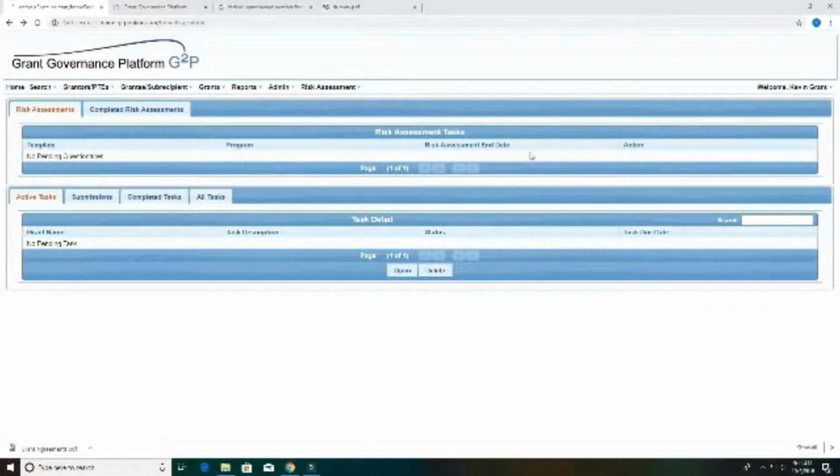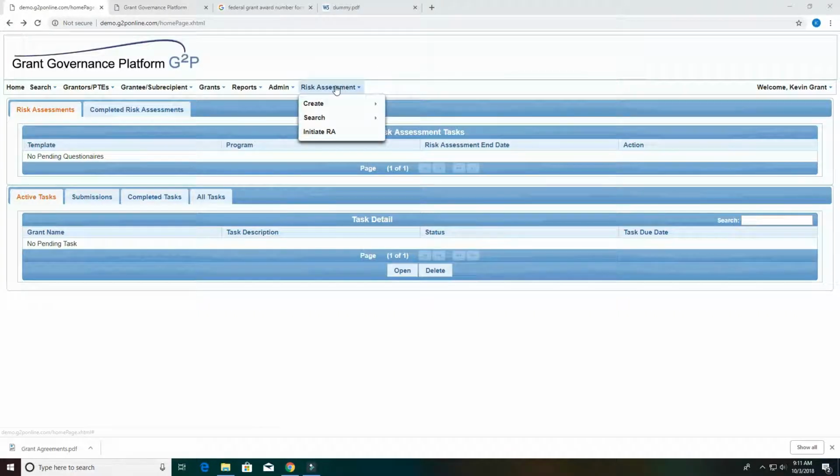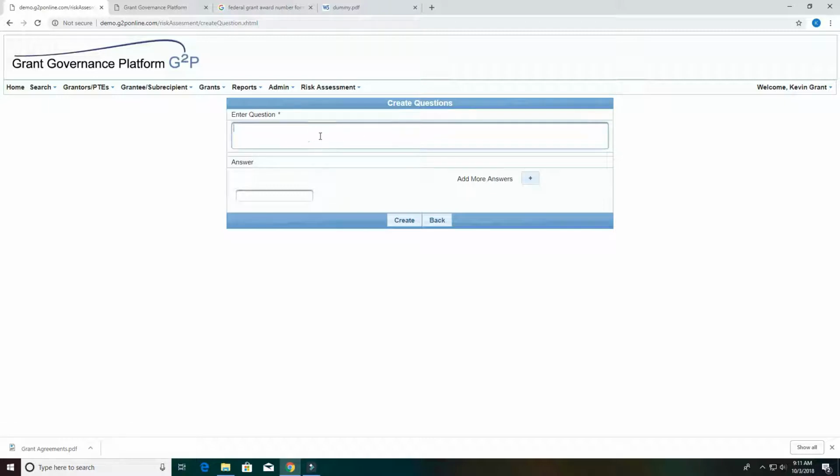In this section, we'll show you how to create risk assessments. We'll start by creating risk assessment questions that can be created and stored for reuse in the risk assessment library. Under the Risk Assessment tab, select Create and Question. In this screen, we're creating a multiple choice question. Simply type the question you'd like to ask in the top box.